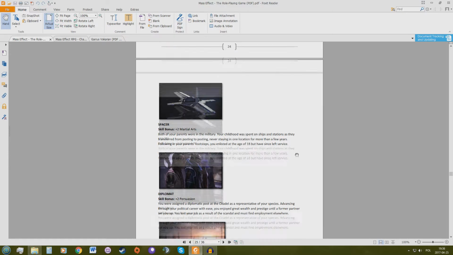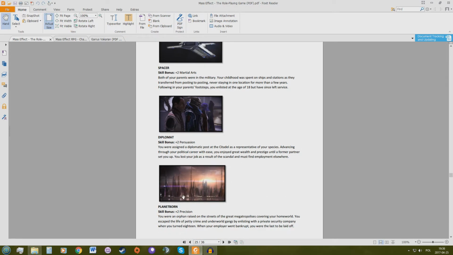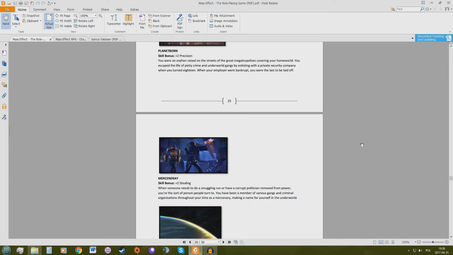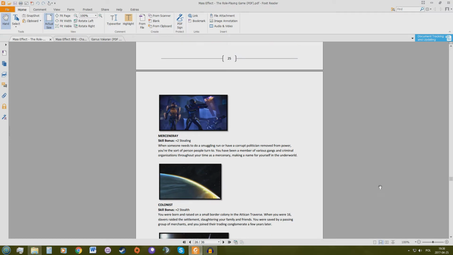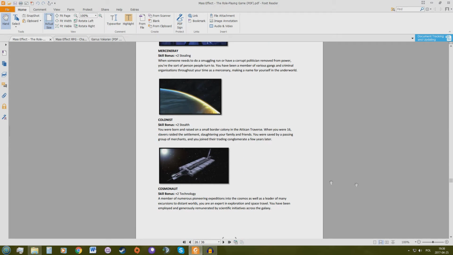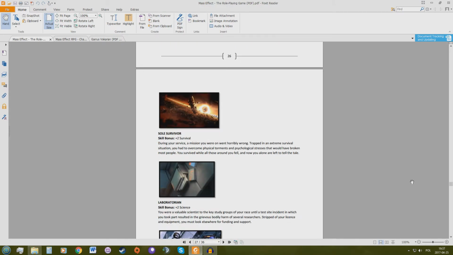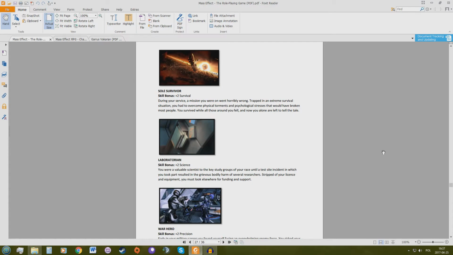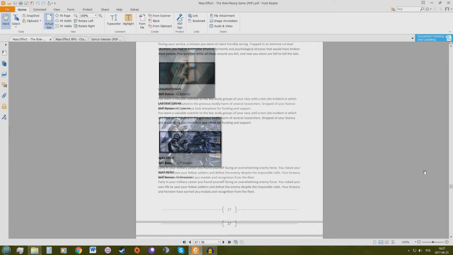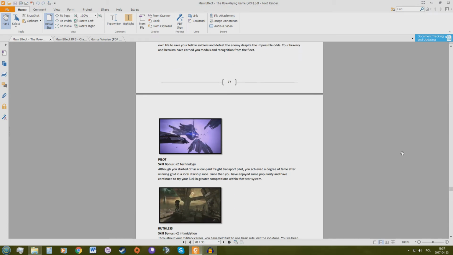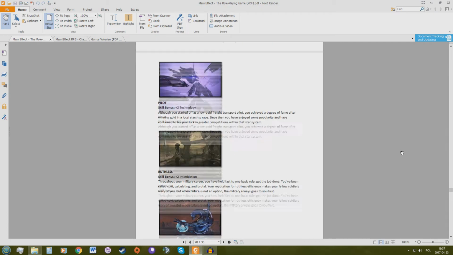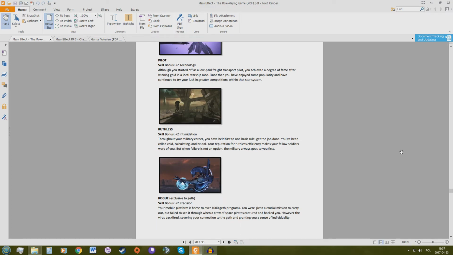So we've got the spacer, that's from Mass Effect. The diplomat, something I made up. Planetborn is a slightly modified version of Earthborn from Mass Effect. And you've got the mercenary, made up one. Colonist, again from Mass Effect. Cosmonaut, that's something I made up. Or astronaut, I guess, if you're in the West, I usually roll with cosmonaut, because that's just what I'm used to. Sole Survivor, that's from Mass Effect. Laboratorium, or scientist, one I think I made up. War Hero, that's again from Mass Effect. Pilot, made up. Ruthless, from Mass Effect. And finally, the exclusive Geth background, Rogue.